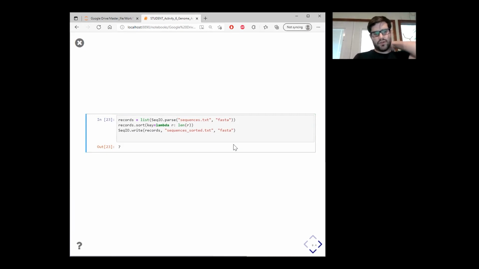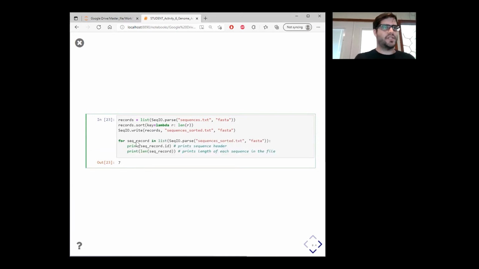Okay, and so this is just basic outputting it, but again, we don't know all the character traits here, so we can write a simple for loop, and we can parse this file again and then see what the traits are. And so I'm just going to paste a for loop into here. So very similar to the previous cells. So in this case, we're going to write this for loop. We're going to parse this sequence file that we just created, sequences_sorted.txt. And then we're going to print for each record in the list, we're going to print the sequence header and the length of each sequence.